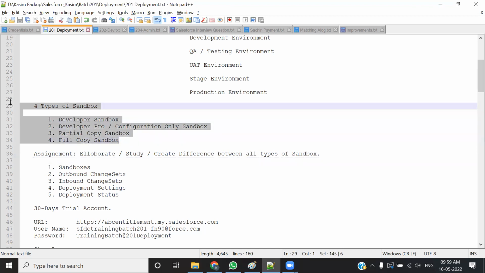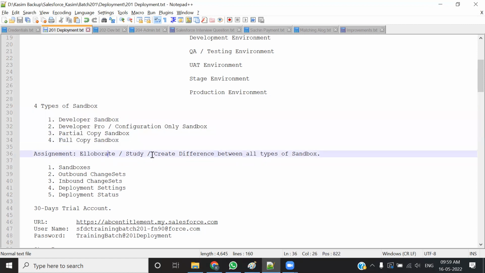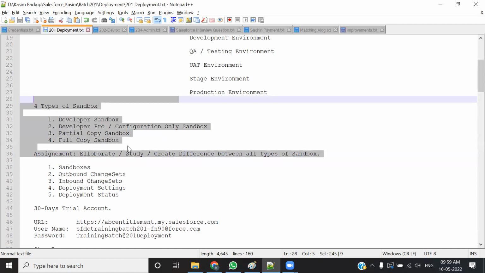I wanted you to make a study, or rather point-wise elaborate the what, but post it into your group by today.